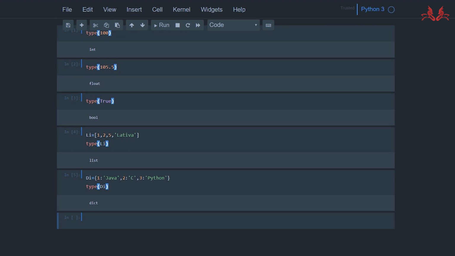Alright, today we have talked about the data types and the basic features of the sequence data types and how we can know what the data type is.